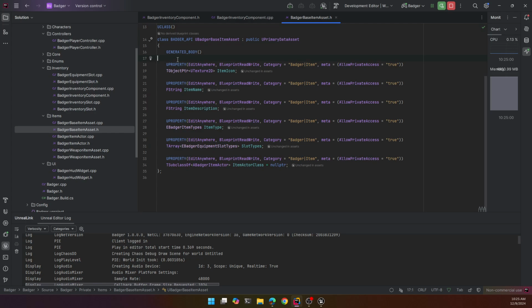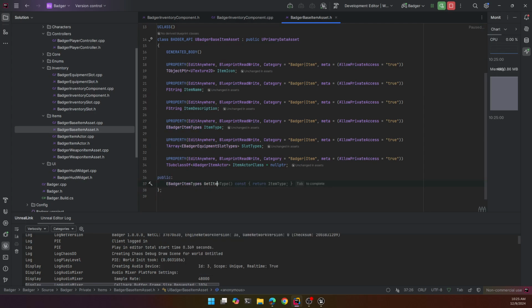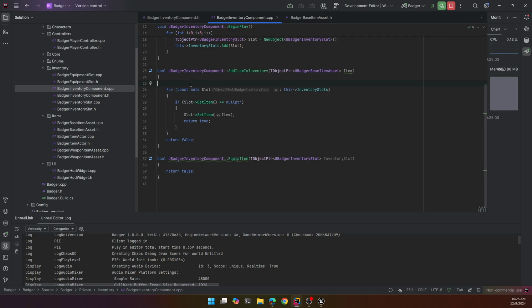Normally I would make getter methods for all of these that I need. I guess I should do that. For now, the only one I really need is item type. So there we go. That's easy enough. So we're going to add that, and then in here, I'm going to check.